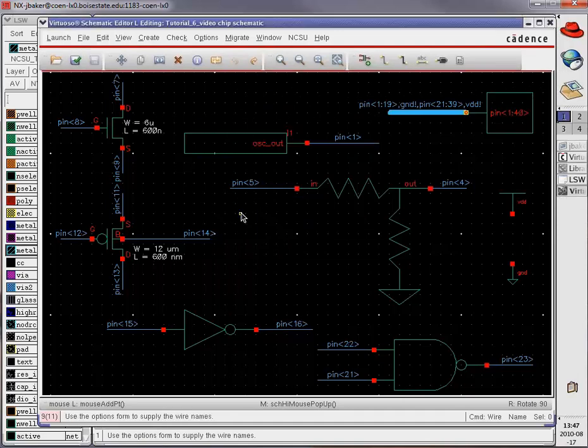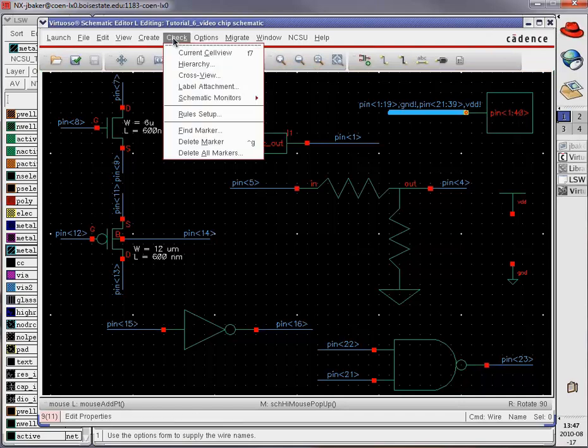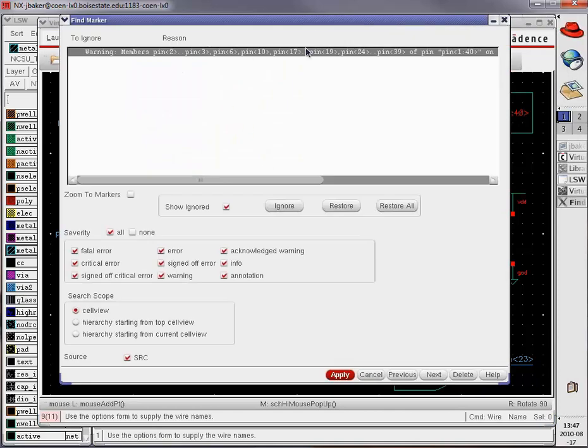One error found. Pin 1 through 19. Ground pin 2, okay, what's that error? So let's go check. Find marker on floating inputs, outputs. Members pin 2, 3, 6, 10. Yeah, that's just listing all.